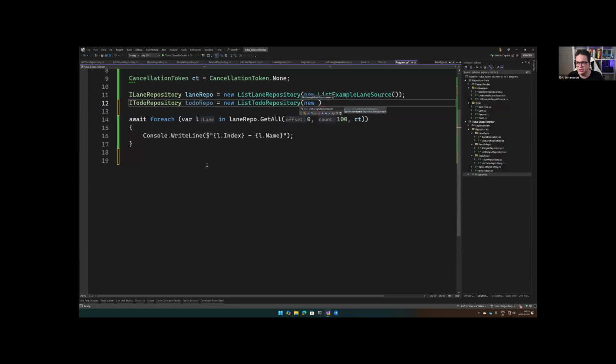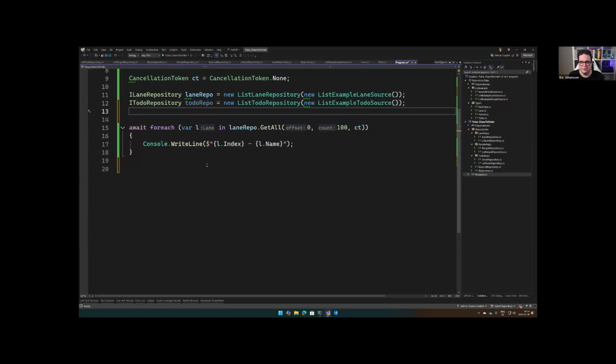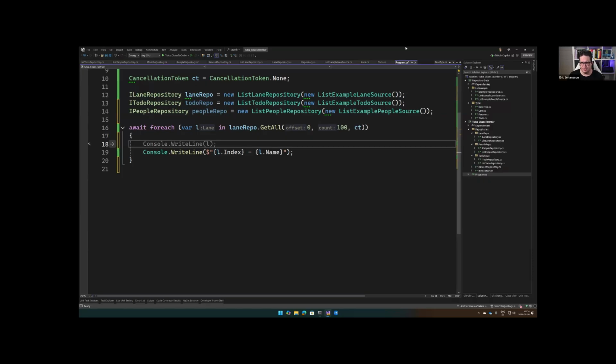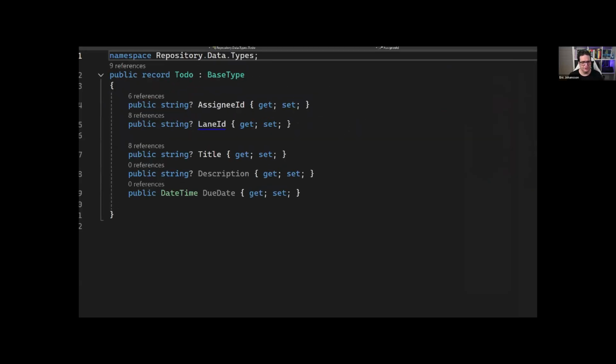That's named differently because, oops. And a people repository. And a people source. And now we can just go through these. Actually, let's not. I'm thinking, guess what's in there, right? Now, though, assume that we have to-dos. A to-do is in a lane.